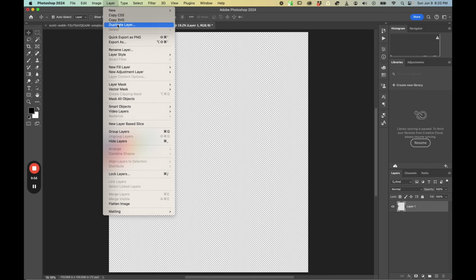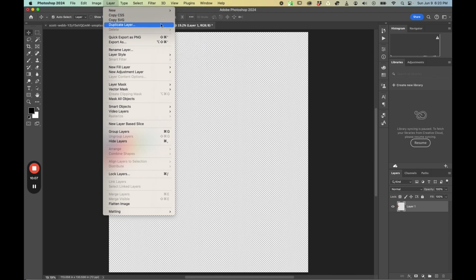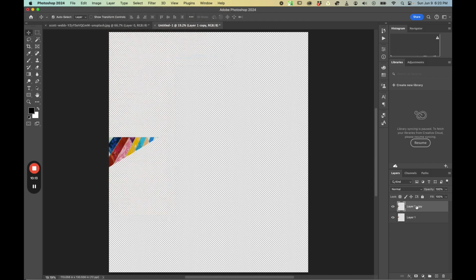If you go here to Duplicate Layer, there isn't a shortcut key there, but if you go to New, Layer via Copy, it's really the same thing as Duplicate Layer. So New, Layer via Copy, you can see the shortcut is Command J. Let's go ahead and hit Command J, and you can see Layer 1 and Layer 1 Copy. Why don't we notice anything over here? Because they're stacked right on top of each other.